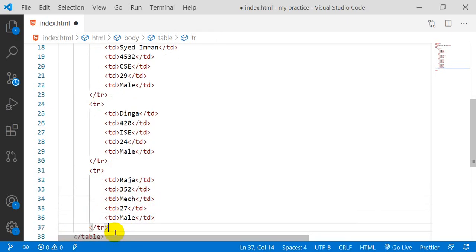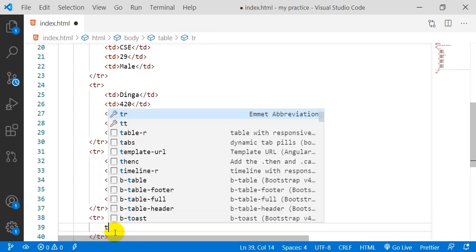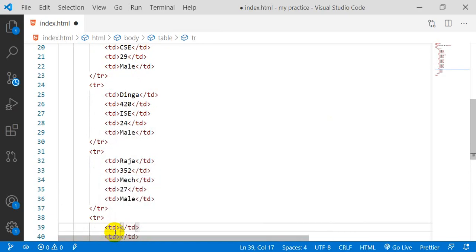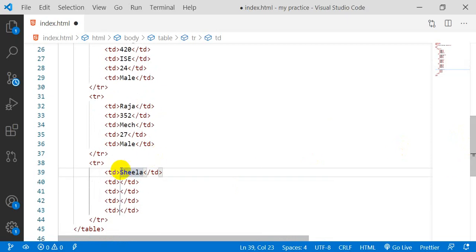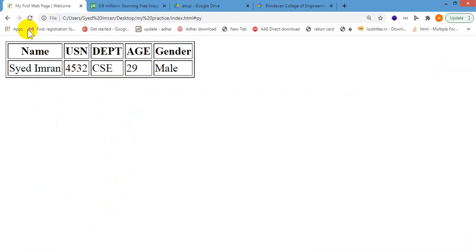So let me add one more row here, tr. I'll create 5 columns inside this, td times 5. The first column, the name, I'll pass Sheila as the name of the student. Sheila has some USN number. Sheila is from ECE. Then Sheila's age is 22, and Sheila is female. So I just added some rows. Save this and reload the page.